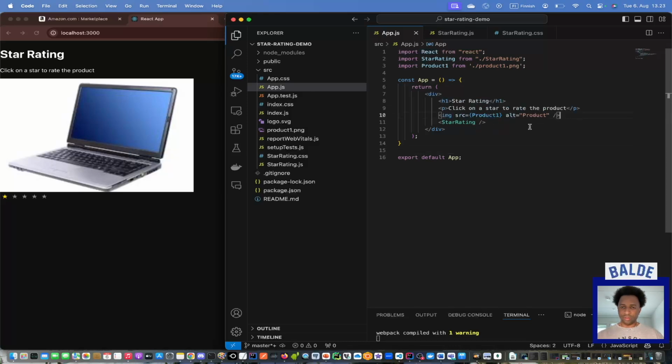Here we have two attributes. We have source, so we get this image from here to here, and this is the alternative. And this alternative is, for example, if somehow this image didn't show up, so we have something to let the user or users know that there is an image which should have been here, for example. So this is just for the accessibility in programming. And here we have imported this star rating component coming from here, and this is just export default if you need to import it somewhere and use it.